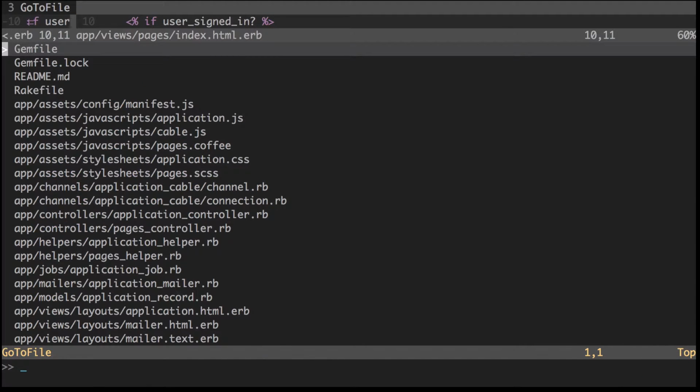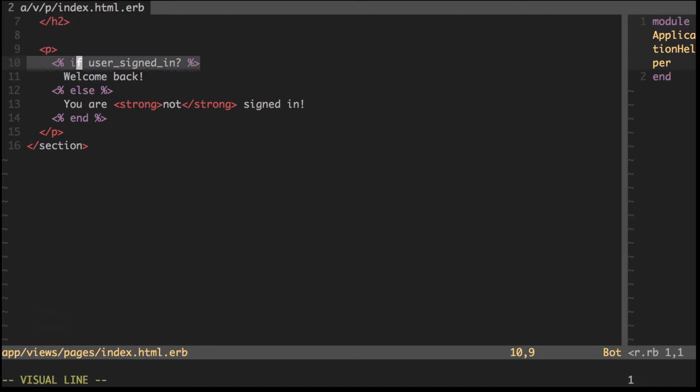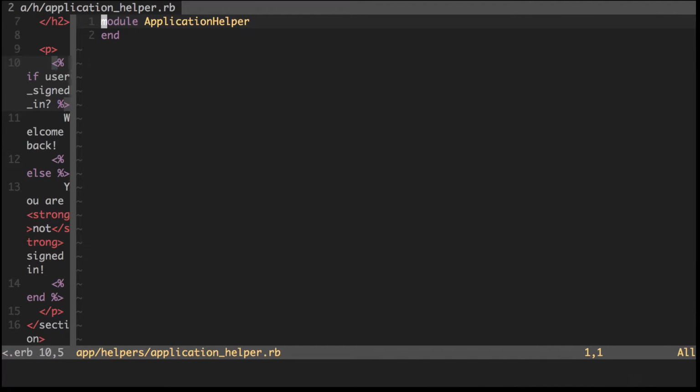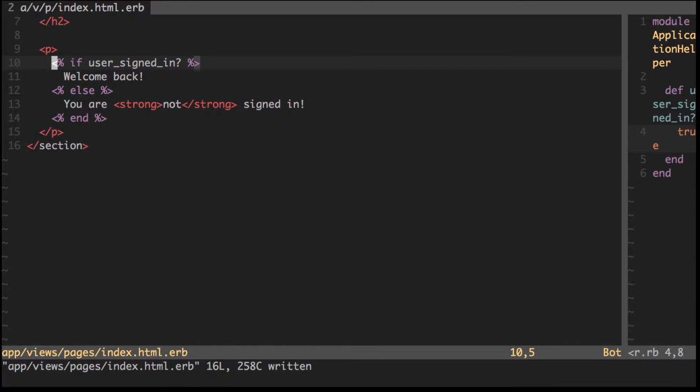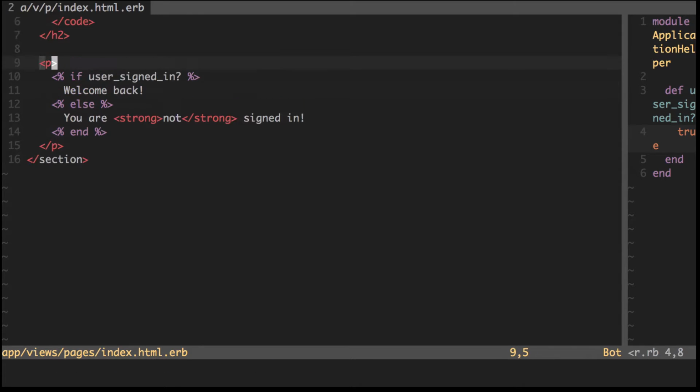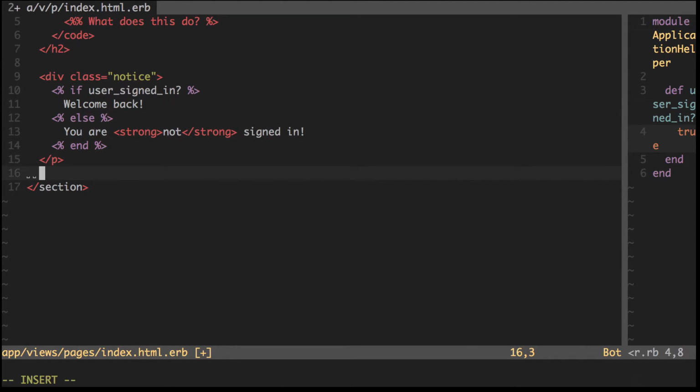Now let's just quickly implement a simple helper method for user signed in. So in our application helper, I'll just quickly add a method user signed in and just do true. So if user is signed in, it'll display welcome back. Else, if not, it will say we are not signed in. And we'll just create a notice, I guess. That might be better.